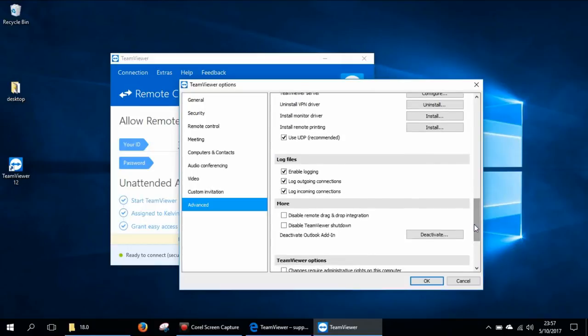Okay. So like the log file also, as I showed you before, there's a log file that is created. Everything you do with TeamViewer on your computer is a log file that's created. You can decide to just disable all these options here, and no log information will be created anymore.